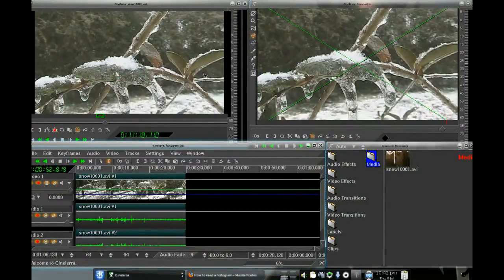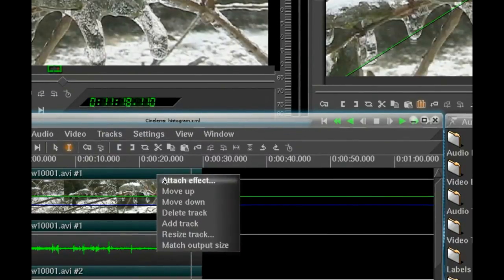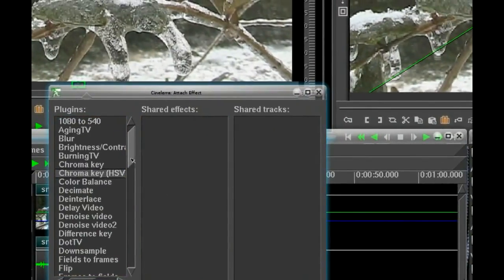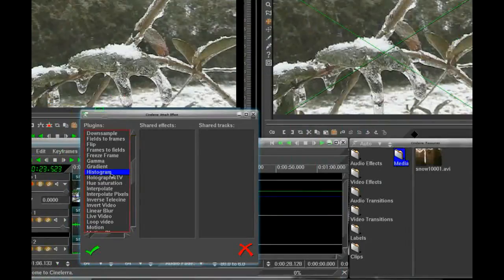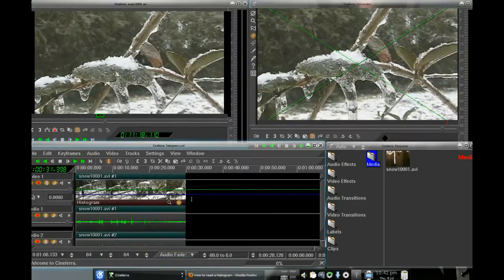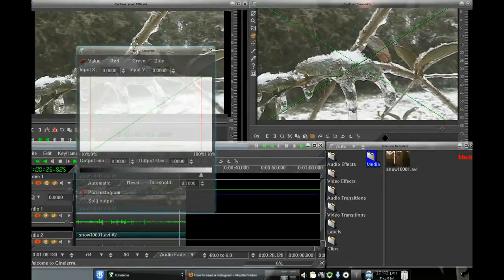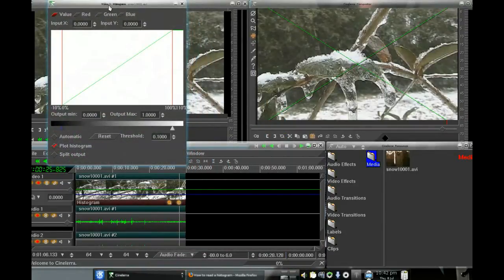So if you're like me, you've probably got a camera that is not the most expensive in the world, but it gets the job done. But if you're looking here, you've got kind of a haze over everything. This is where color correction comes in. So first thing, let's go down here and right click on our clip, attach an effect. I know we're not dragging and dropping, but just bear with me. Go to histogram and apply it. Then we click on our little magnifying glass to bring up the properties. Let's drag it over here so we can see what we're working with a little bit easier.